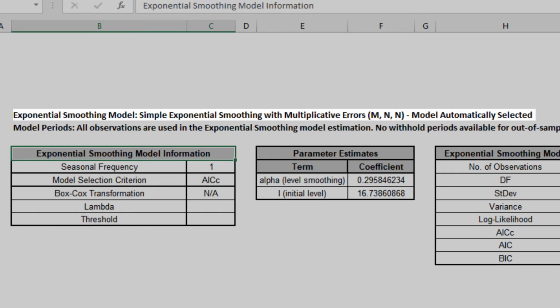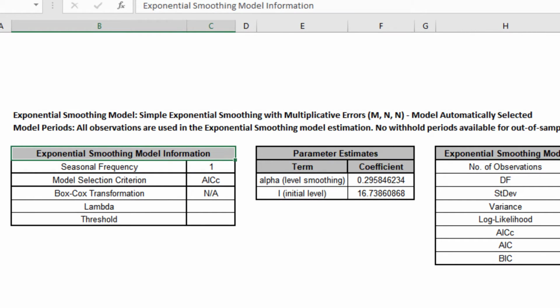Note the Exponential Smoothing model header. The model, Simple Exponential Smoothing with Multiplicative Errors, short form MNN, was selected as the best fit for the concentration data based on the AICC criterion. The point forecasts produced by the multiplicative and additive models are identical if they use the same smoothing parameter values. Multiplicative will, however, generate different prediction intervals to accommodate change in variance.